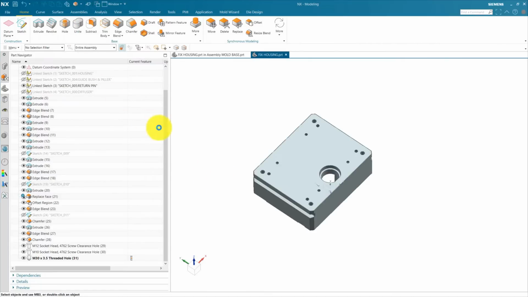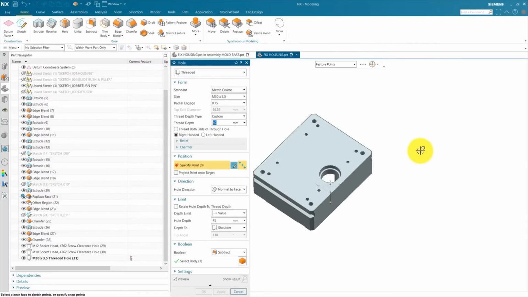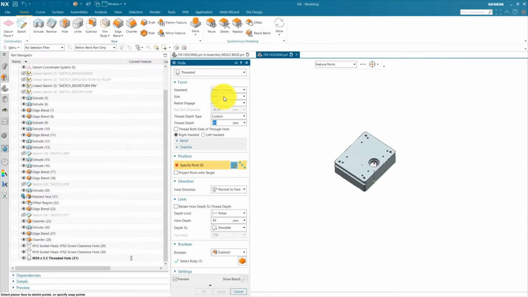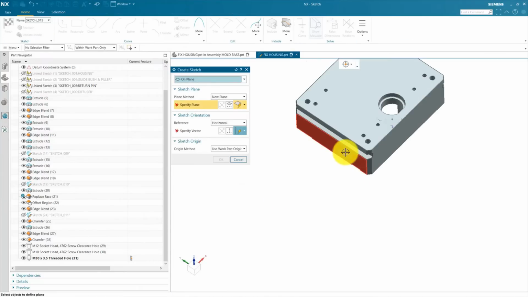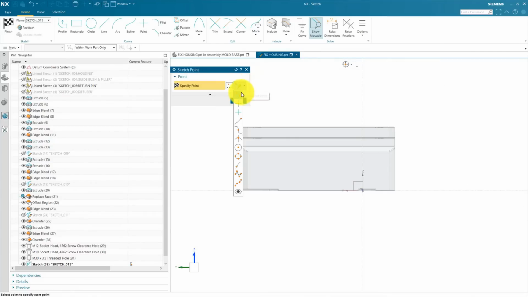For this we are going to hole and create a threaded hole. This time we are going to create M24. This distance is 35. The value we use is 30. And now we are going to create a sketch inside the hole command. Select this face and define a horizontal reference. Press OK.